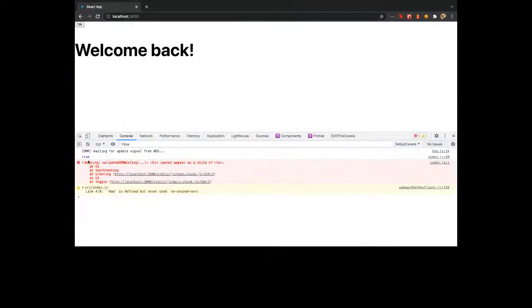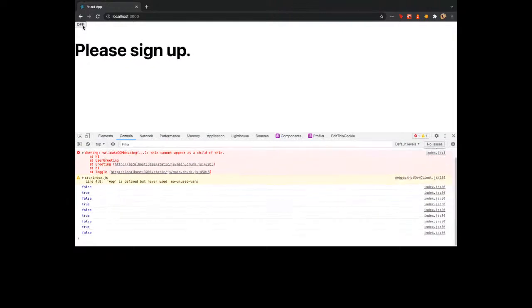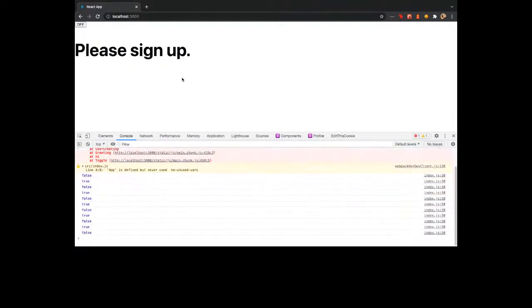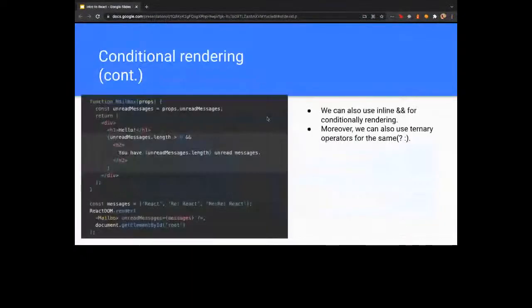Because the state is true, that means the user is logged in. It says welcome back, but when we click on off, it says please sign up. So we have combined an event as well as conditional rendering here. Depending upon the value of the button, the corresponding state would be changed, and the UI would change depending upon the button's value. We can also use inline and ampersand operators for conditional rendering, as well as ternary operators for the same.